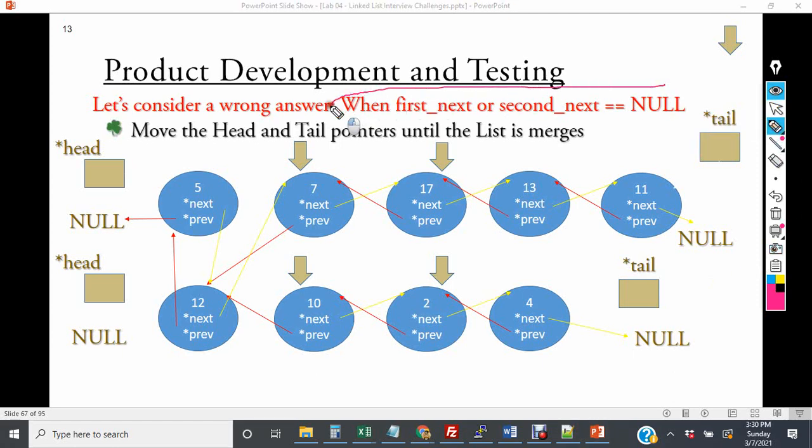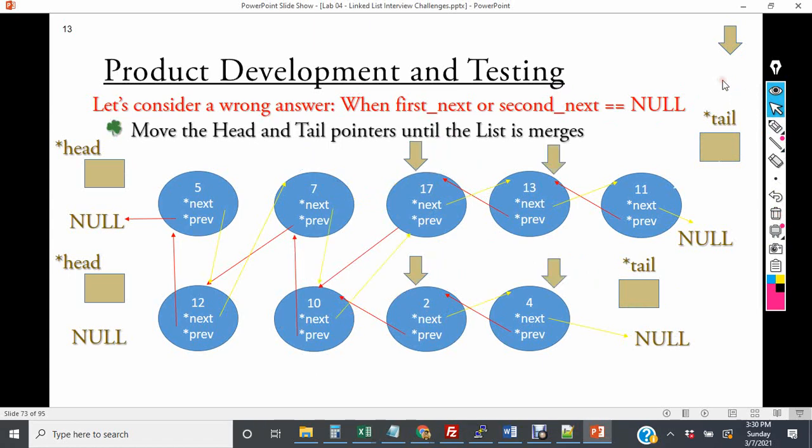This wrong answer is we're going to stop when first or second next is equal to null. And so these are our next nodes. And so that would be if we're pointing at null. But let's see what happens when we actually do this. So I'm going to update the previous and next nodes here. I move. I update the previous and next nodes here. I move.